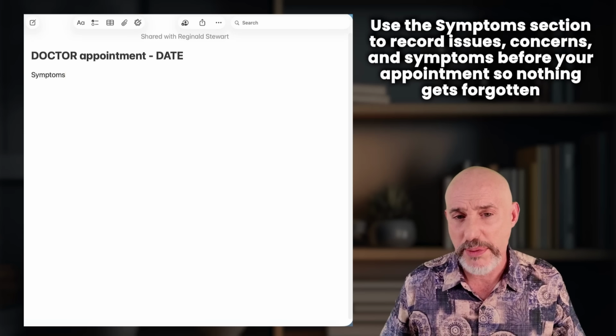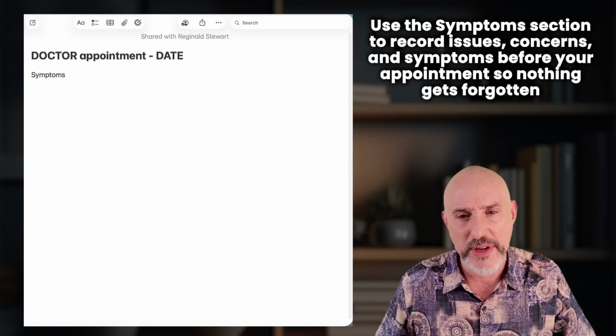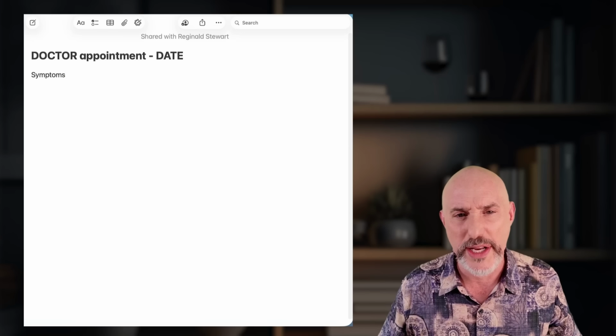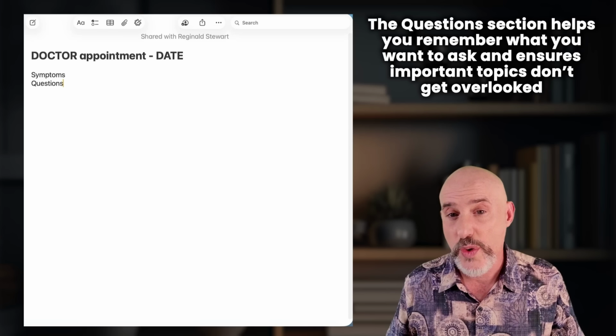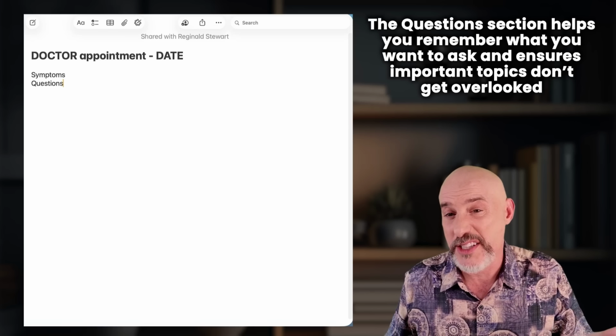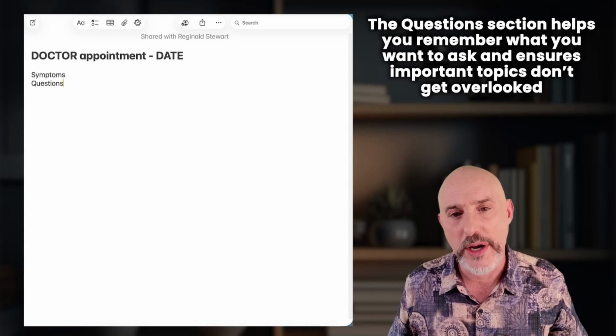Symptoms, which is a great place to capture any issues you're having. Write this stuff down before the appointment, not when you walk into the waiting room. Your next section is questions. Everything you want to ask the doctor. Nothing gets forgotten because it's all written down before you walk in.